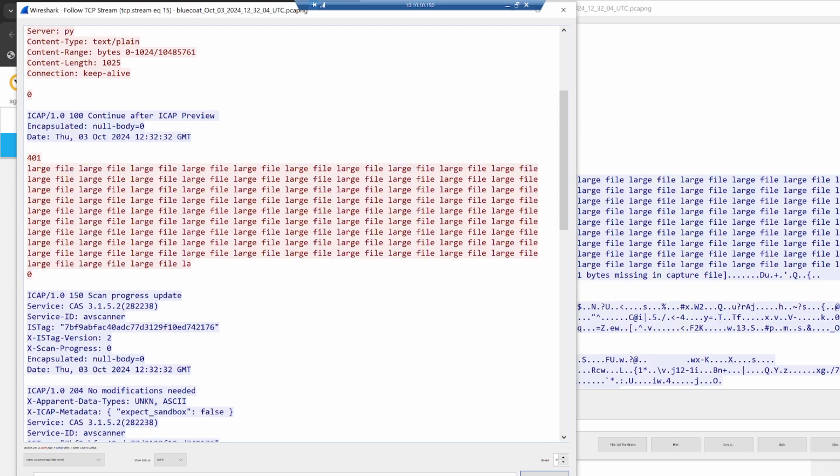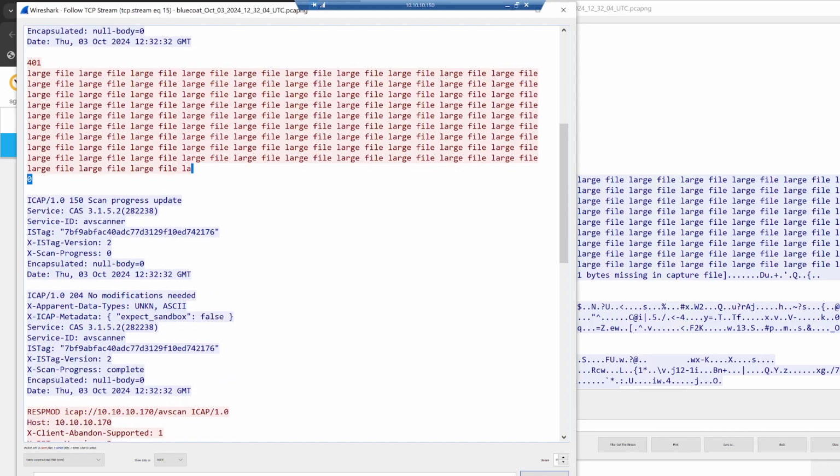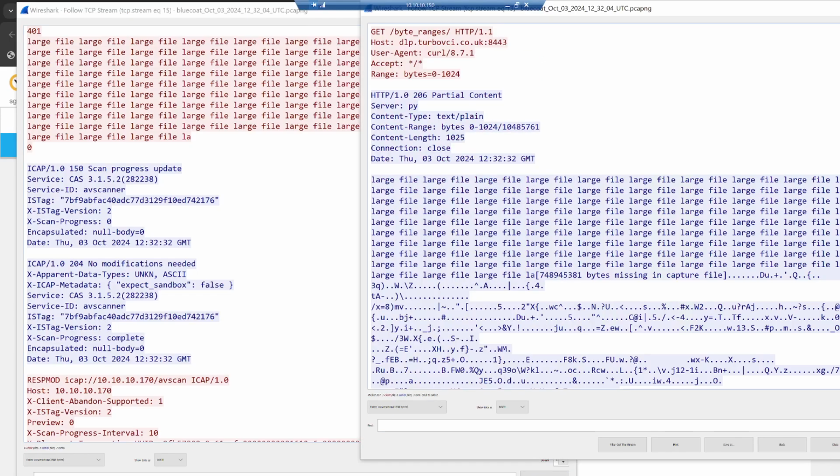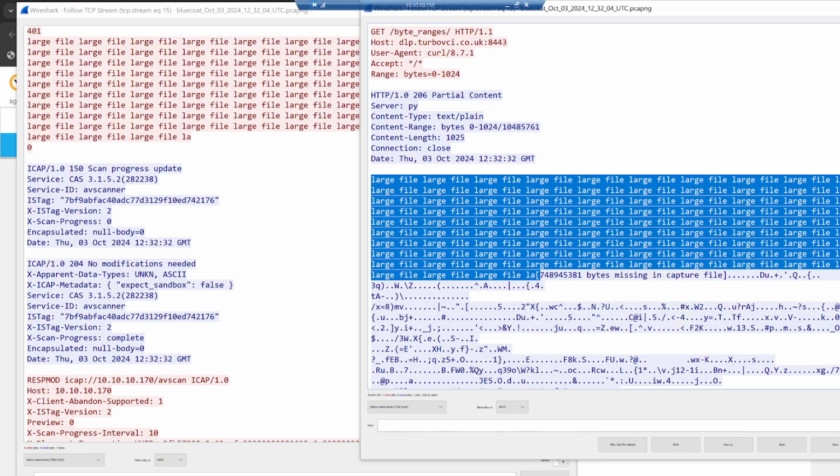So at packet 309, the entire file was sent to the CAS, or the 1024 bytes of it. CAS came back with 204, no modification needed, everything is clean, and that was at packet 315 if you look down here. And then at 315 CAS is done, and this is where the proxy, at packet 317, 2 packets later, sends the HTTP headers to the user, followed by RN end of headers, and here is the payload.